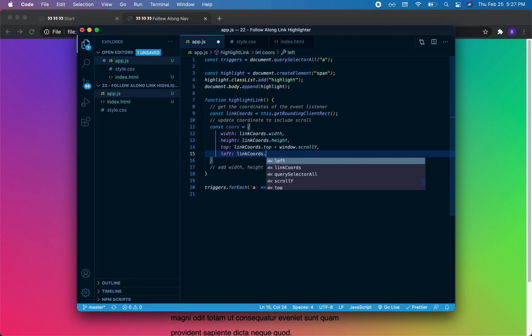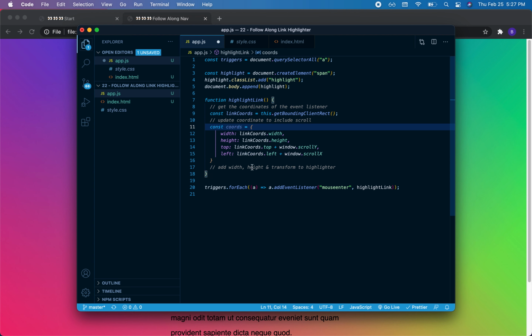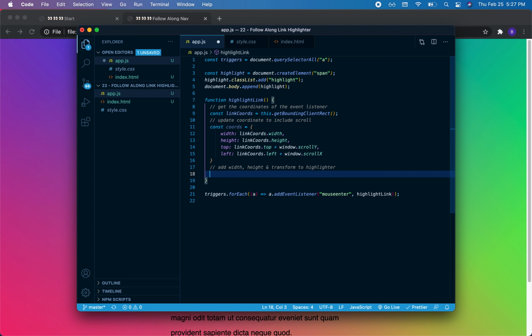We'll say linkCoords.left plus window.scrollX. So now I have the coordinates I want to use, and I'm realizing I said chords. We're not drinking beer today, we're doing JavaScript. Alright, so I have the coordinates, and then lastly I need to add the width, height, and the transform CSS properties to my highlight element.